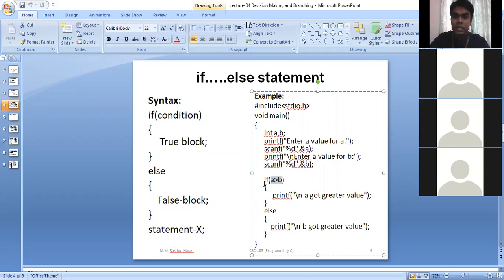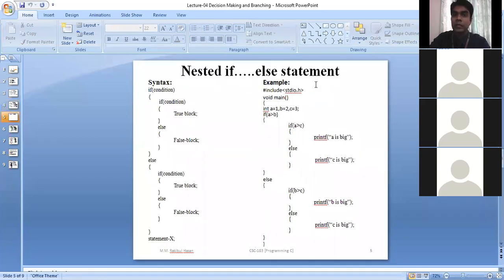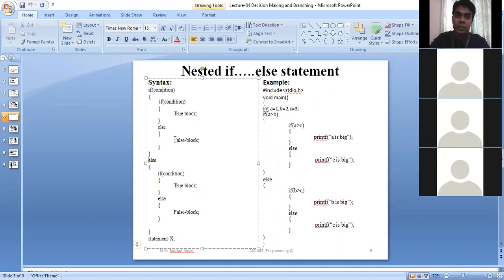So you can see an example. If A is greater than B, that means if this condition is true, it will execute this block, otherwise directly it will execute the else block. Okay, so this is the syntax and this is the example. Then we have nested if else. That means one if else inside another if else. You can see the syntax here. We have an if condition and an else condition, but inside this if condition we have another if else condition. In the same way, inside the else part, we have another if else condition. This is the syntax, and you can see an example here.